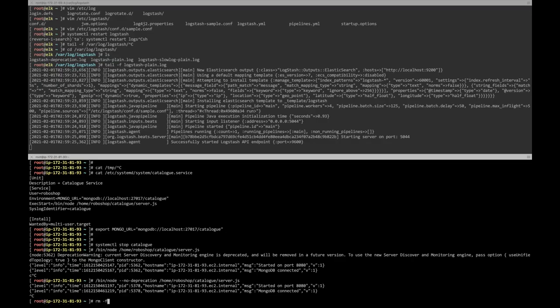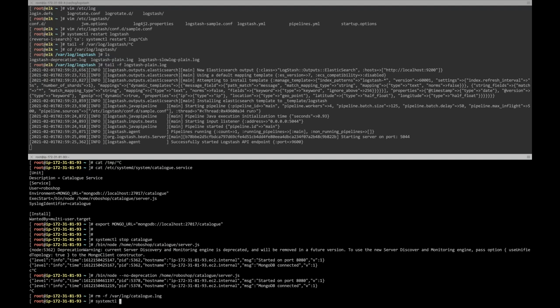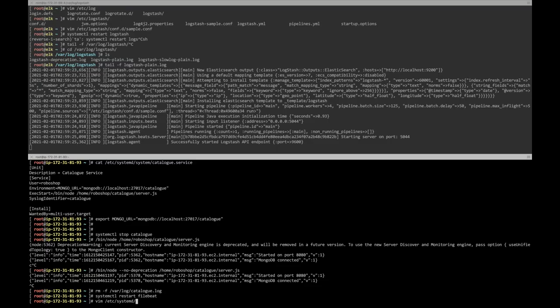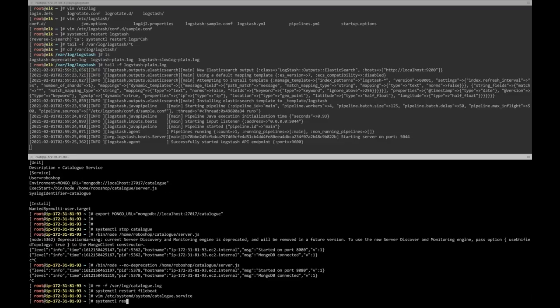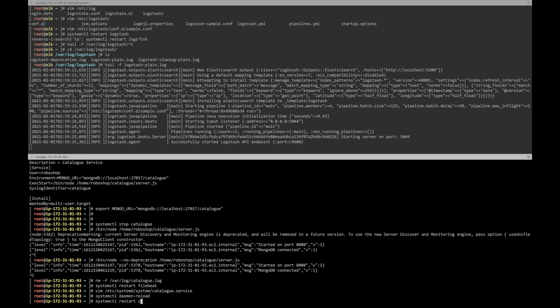So now remove the catalog.log file with rm -f /var/log/catalog.log. You remove that. Then systemctl restart filebeat, and vim /etc/systemd/system/catalog.service file. Here you need to add that particular deprecation message option. Okay, right? Do it. So systemctl restart, not restart, daemon-reload, and then tail -f /var/log/messages.